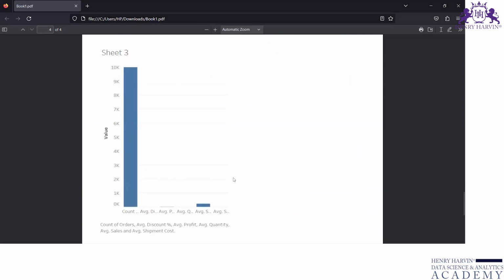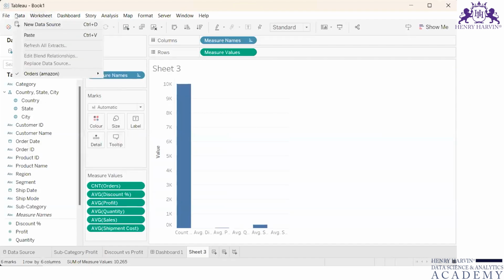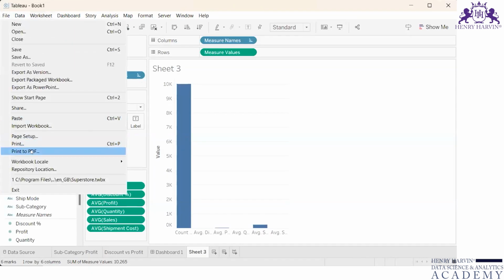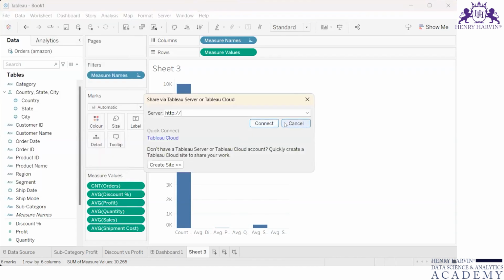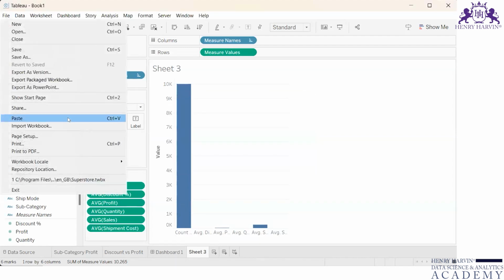If you want, you can only publish one particular worksheet, or you can publish your entire workbook as a PDF file. Okay. So that is how you can export your work. That is one of the options to export your work basically. Now the next one is, print to PDF. There is also something called share. We can do this on Tableau Cloud, but we'll not do Tableau Cloud right now. We'll do it at the end, after we have done some work.